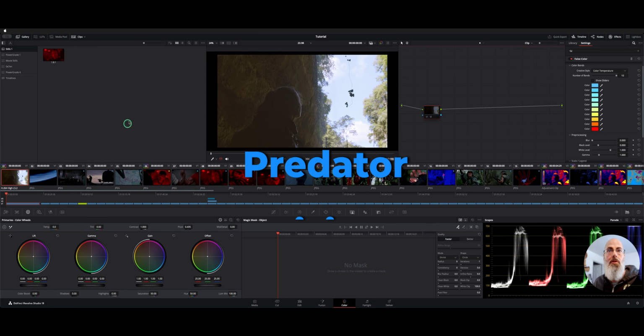I want to show you how to use false color to get that predator vision look that you've been seeing in the Fox Predator movie. So I was hunting around for some tutorial ideas.